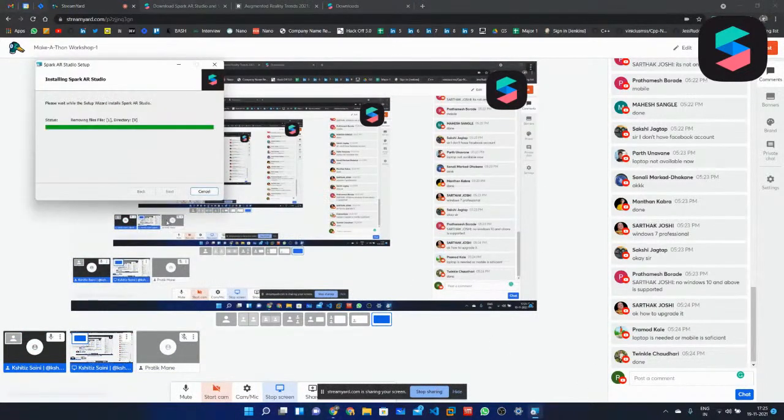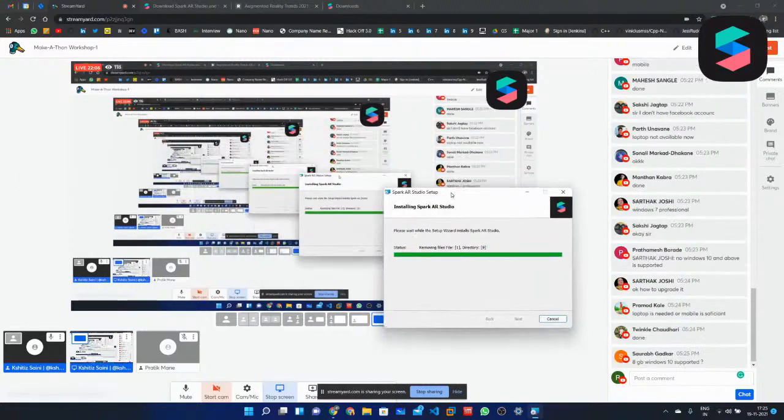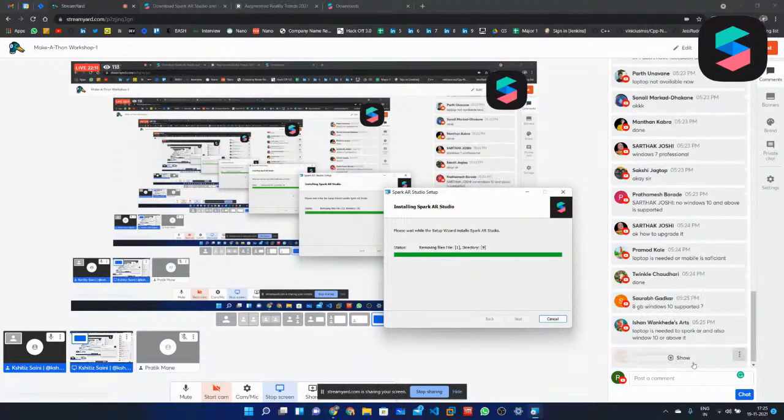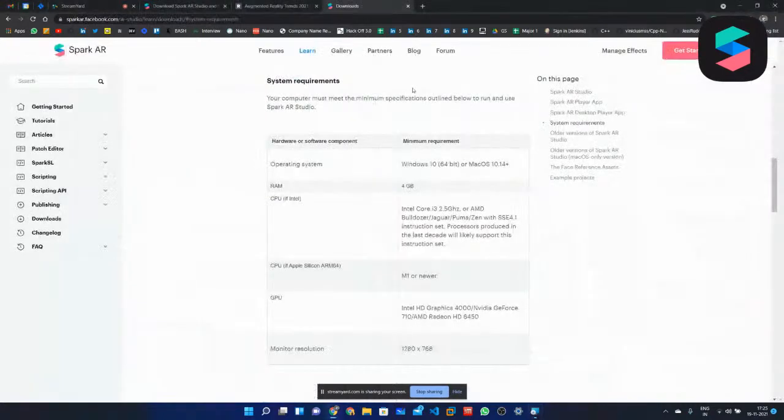Okay. Let me see. It has begun my updating process. Yeah, 8 GB Windows 10 is supported, Saurabh. Like I mentioned, these are the minimum requirements. The Sparkia website has also mentioned that these are the minimum requirements. Your system can be much higher than these minimum requirements, but these are the minimum. Without these, your Sparkia Studio will not work.